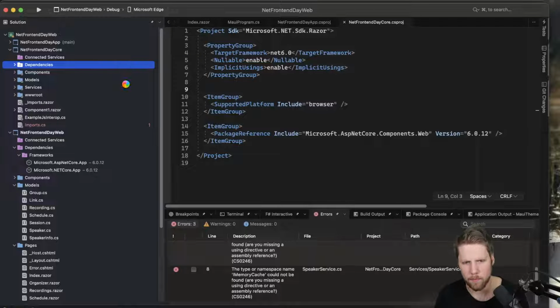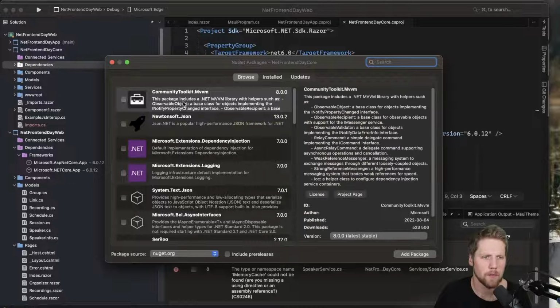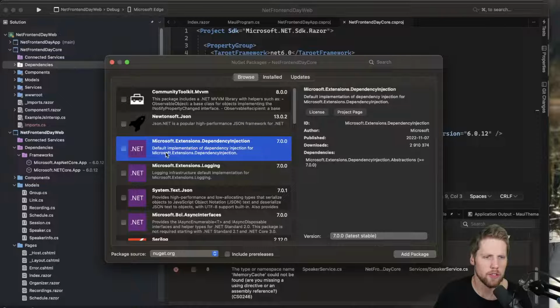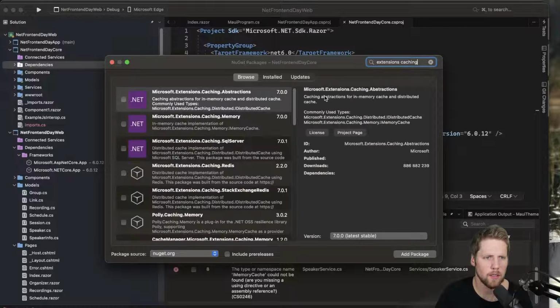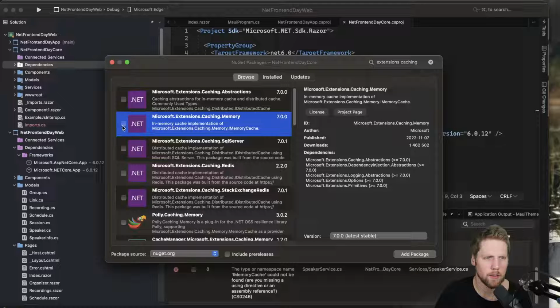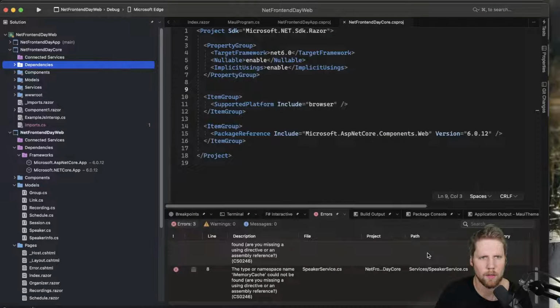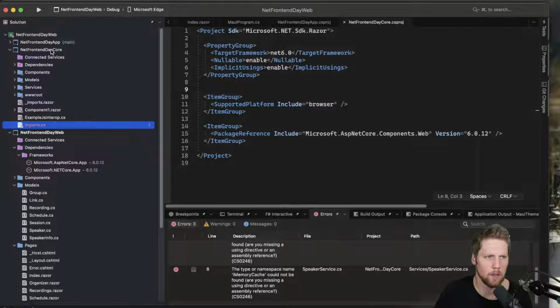We need to wait a bit. And the reason that the files still are here is that I just did a git reset, and they were just created, not changed, so they stayed. We need this extensions, no, not that one. Caching, can we search just like that? Yes, Microsoft extensions caching memory. Let's see.